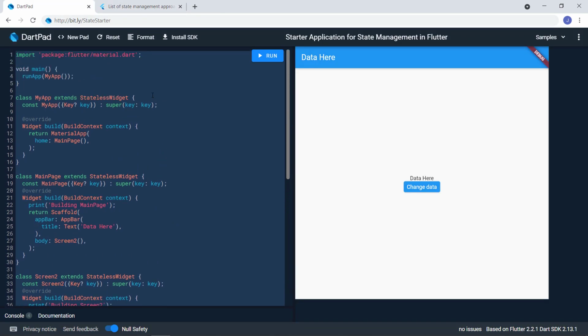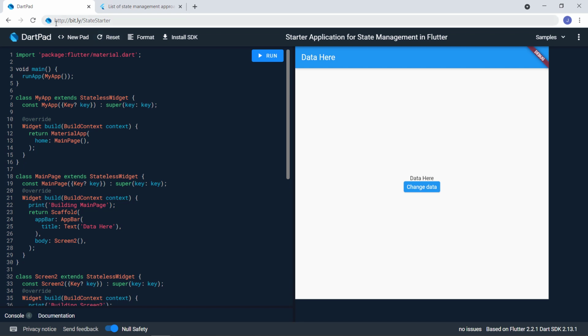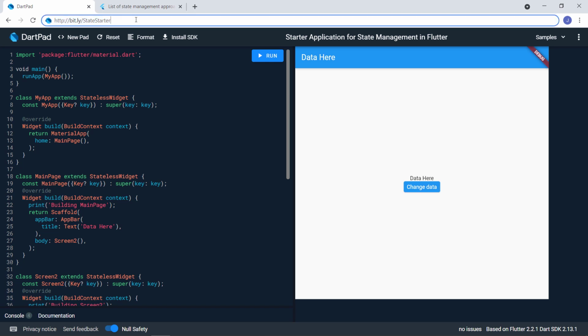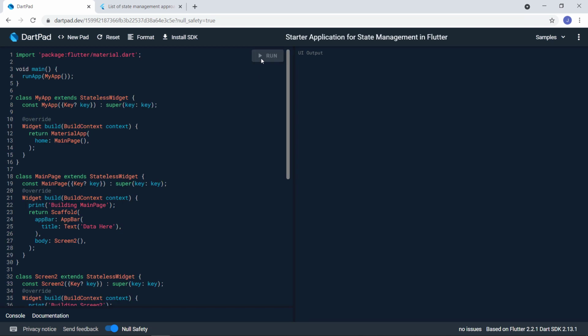So I want you to go to DartPad. Just go to http://bit.ly/state starter. If you open up that one, you will get to this page. This is a DartPad. You can actually run it from here, but don't run it from here.